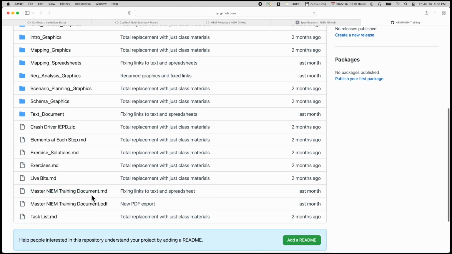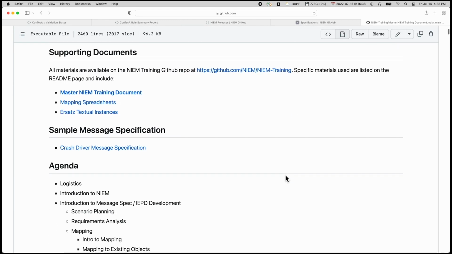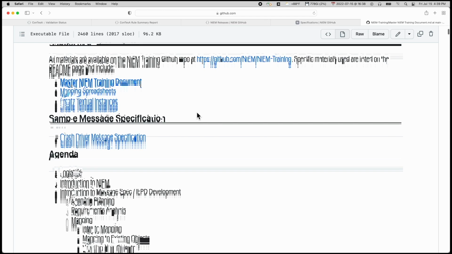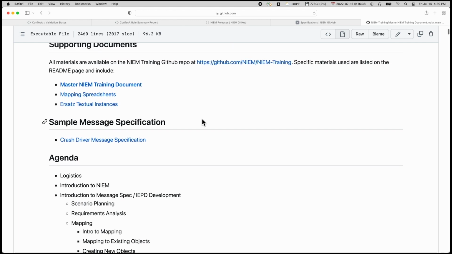The document we've been working through is here under NIEM training, master NIEM training document. There's a shorter syllabus available. There are all the mapping spreadsheets in Excel and in Numbers and as PDFs. There's all the little text files we worked on are all there. And the crash driver IEPD is there in its entirety as well.